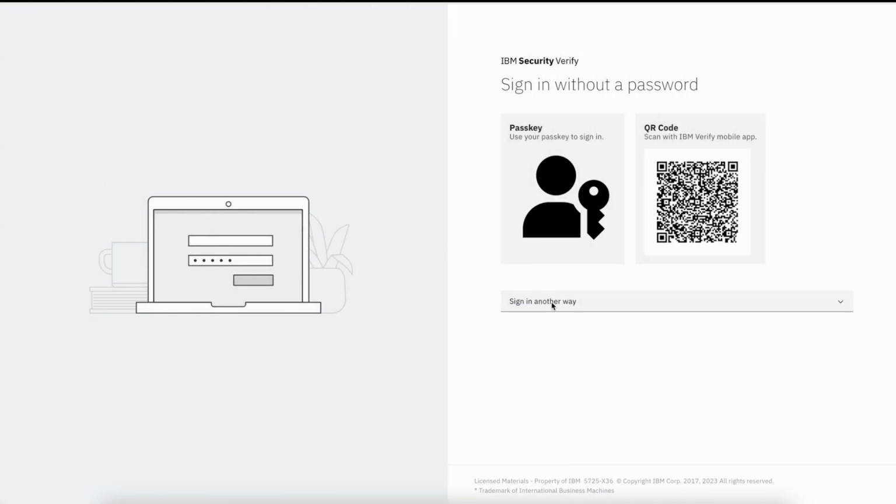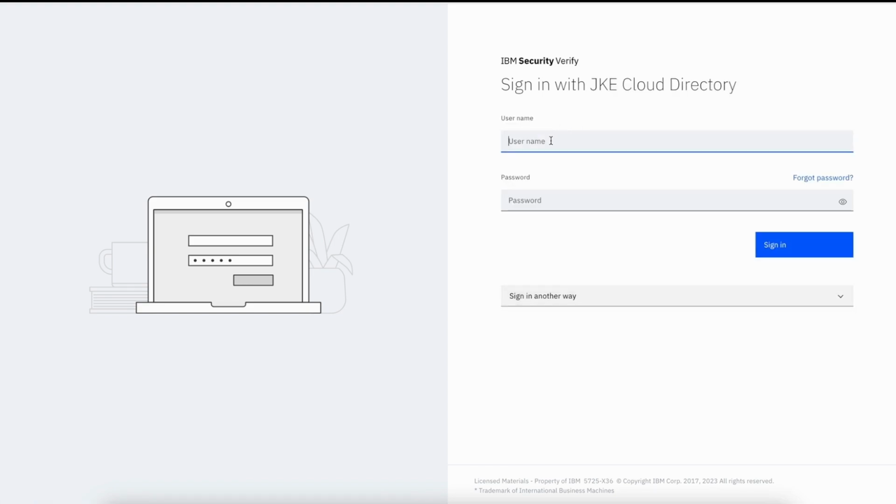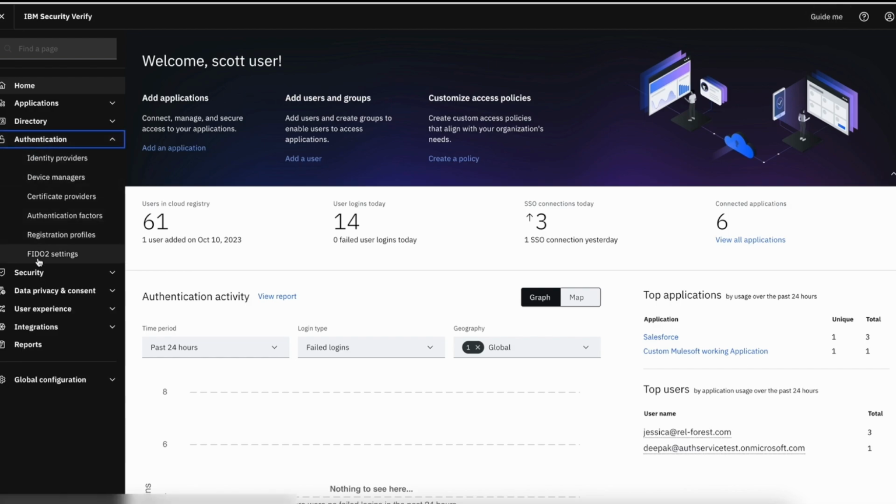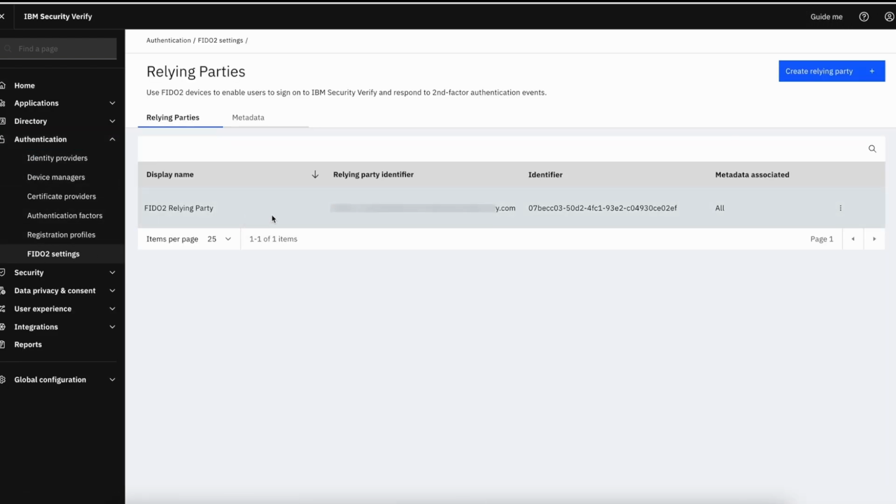Let's check upon the configurations first for setting up the FIDO or passkey authentication. Let's log in with administrator persona Scott in IBM Security Verify. Now let's go to authentication section and FIDO2 settings. Here we need to configure a relying party to start with.